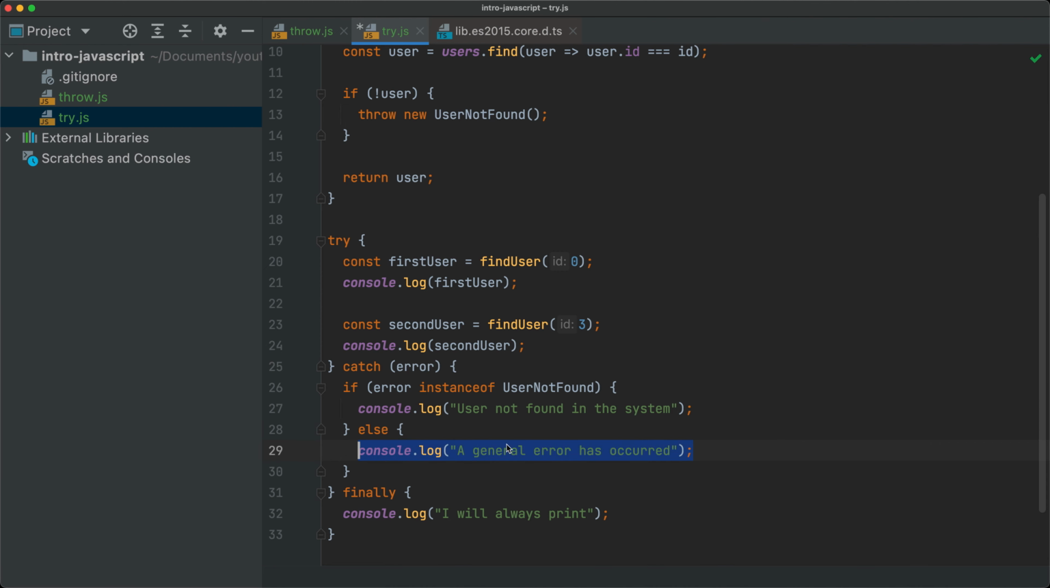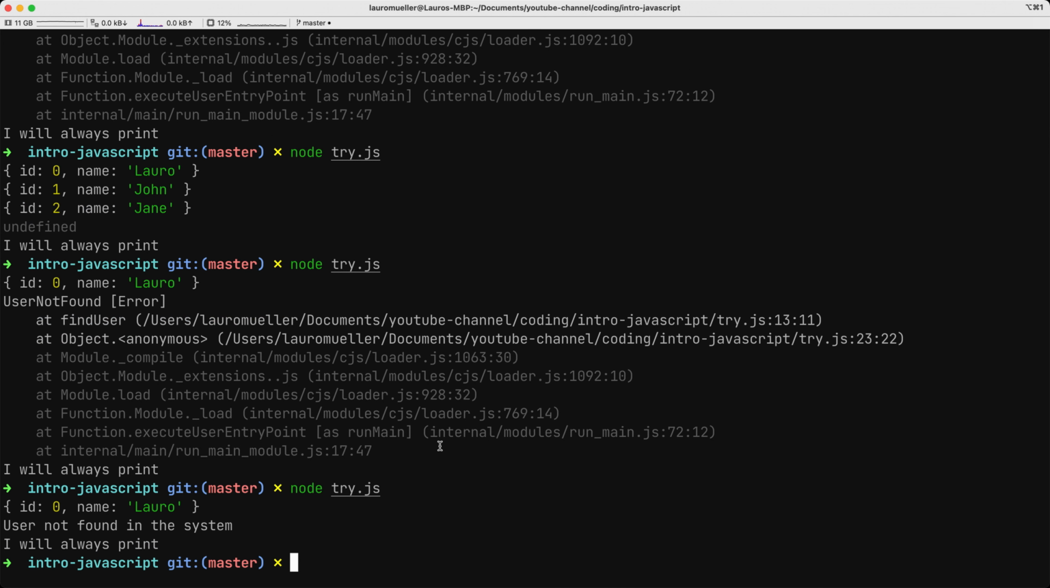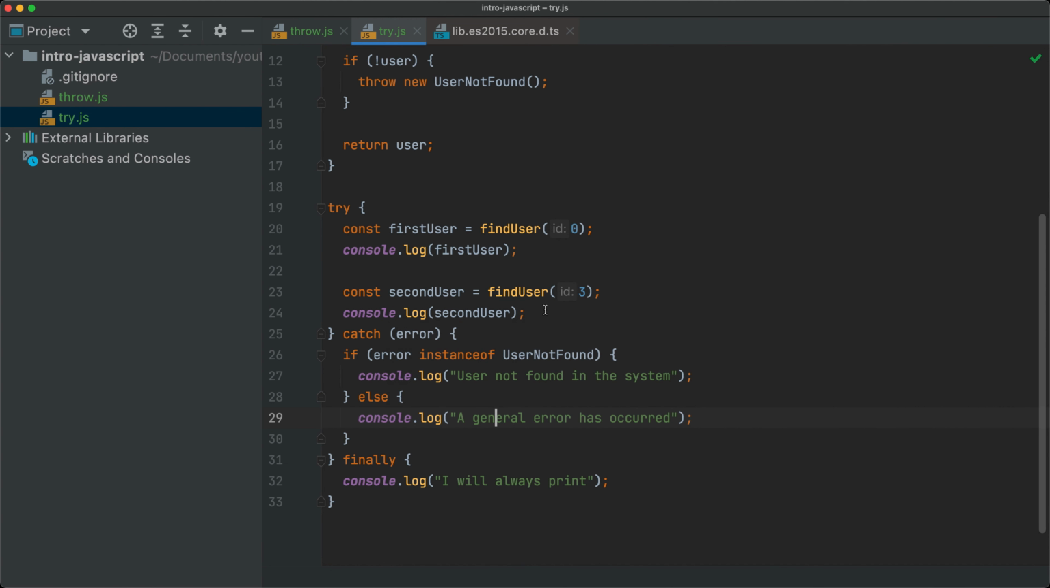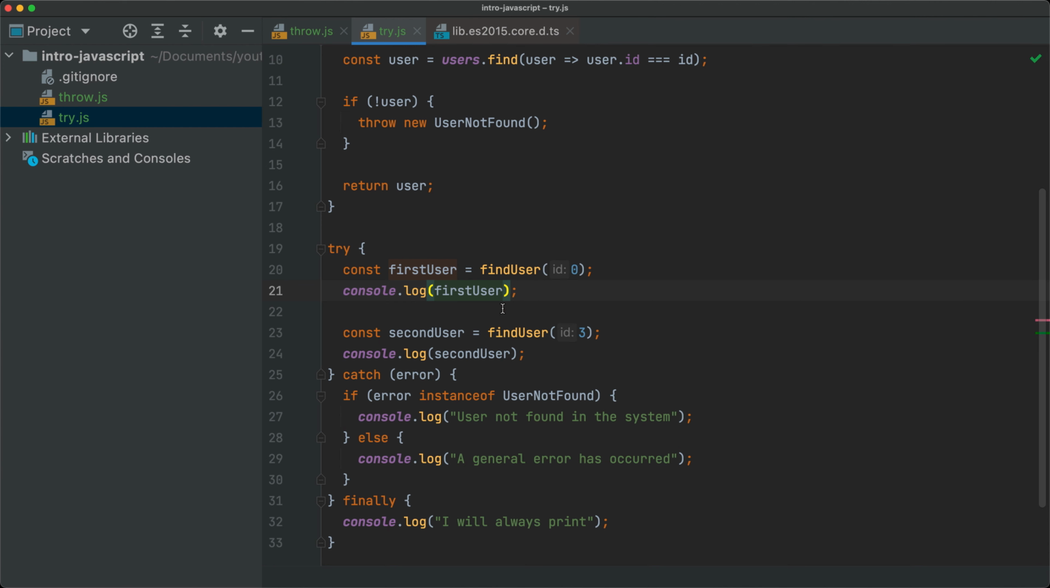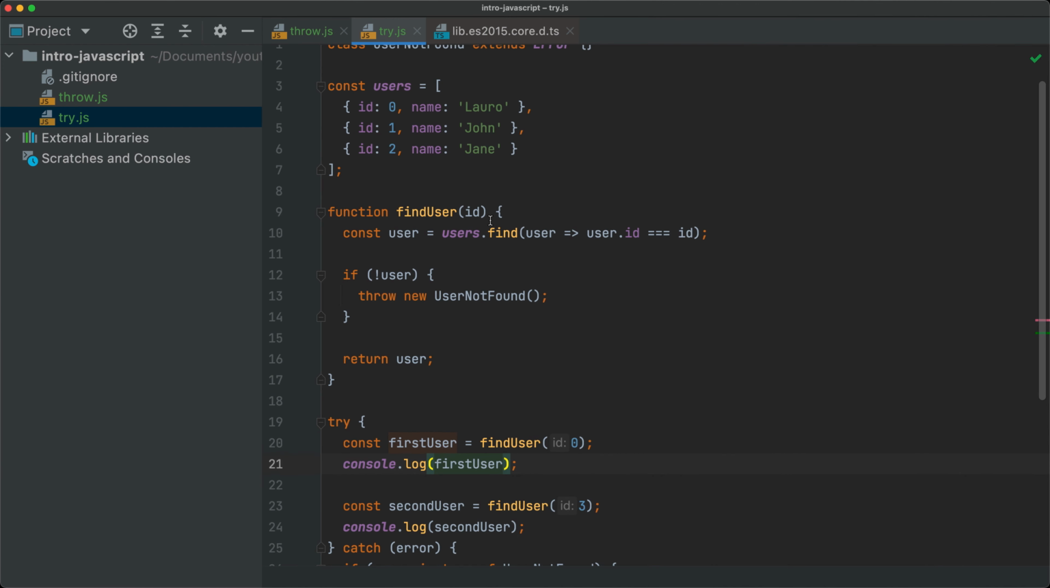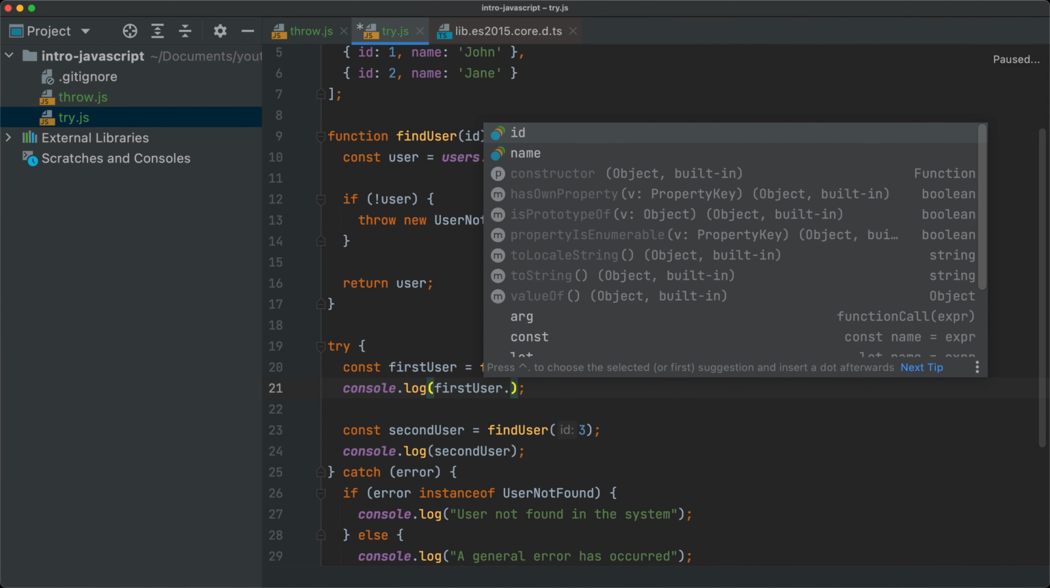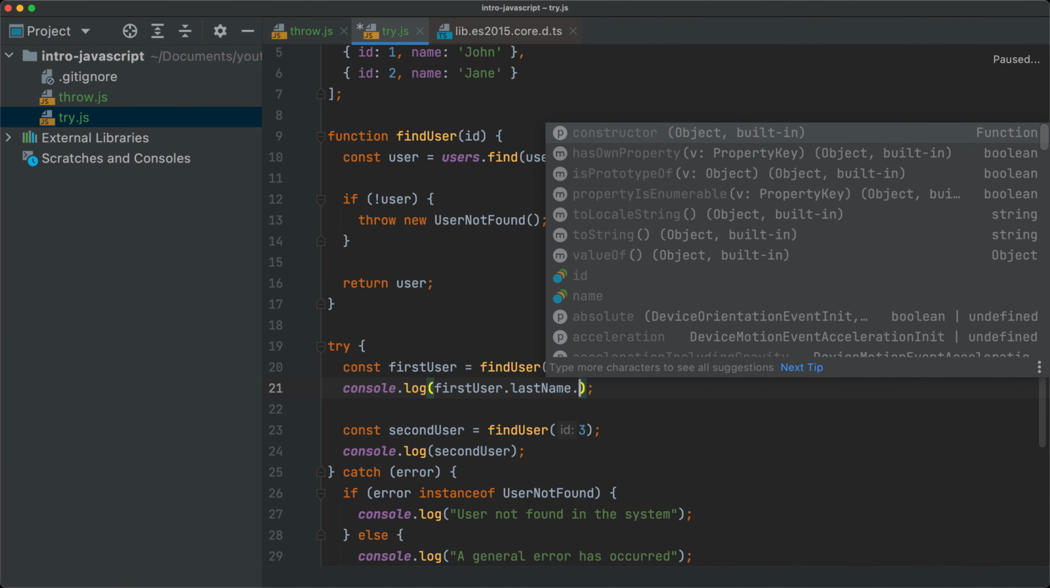And then that's really very generic. Maybe we wouldn't do something like this, but if I save, you will see that now we get a much nicer message, user not found in the system. So let's see one example of a general error that has occurred. And here it is, if I were to console.log first user, do I have something? No, I don't have last name dot length.